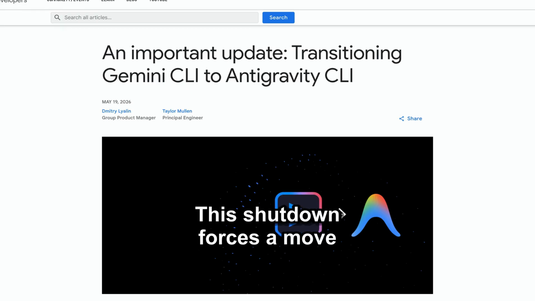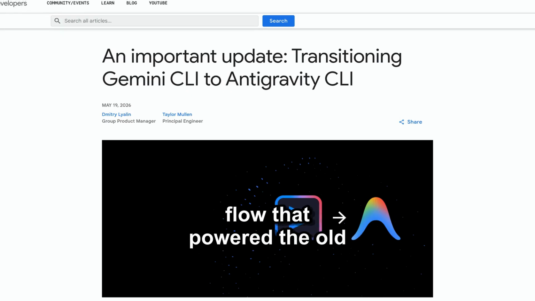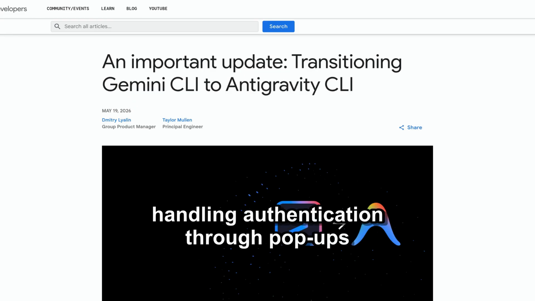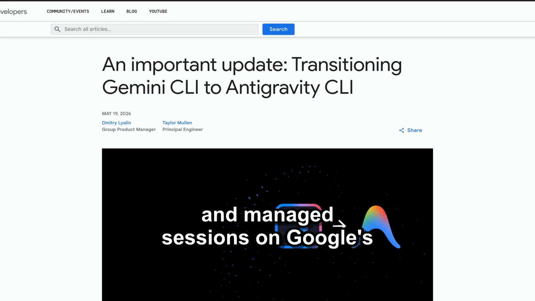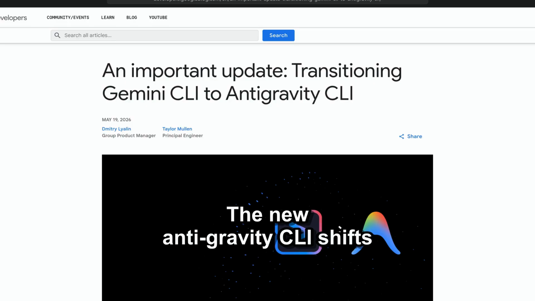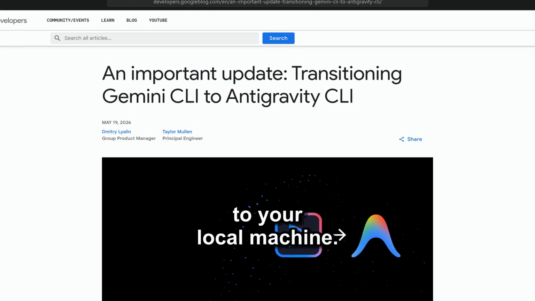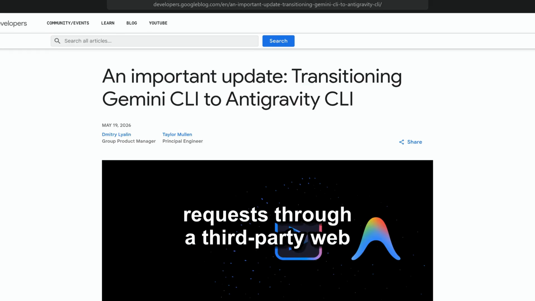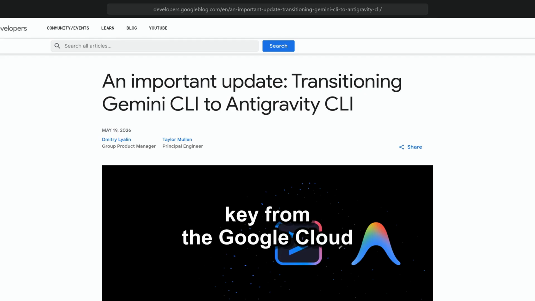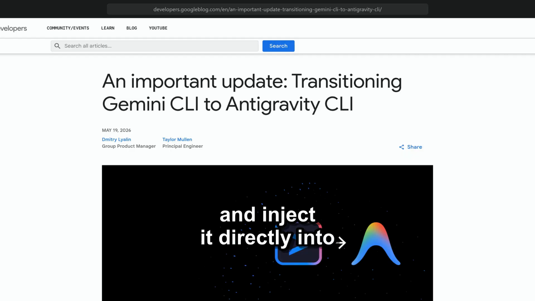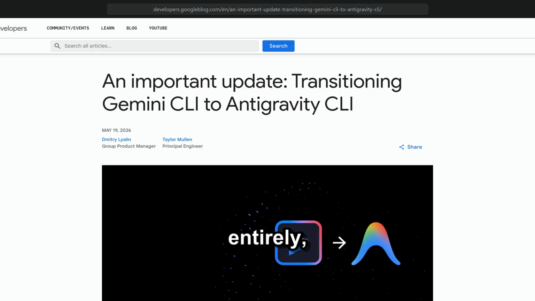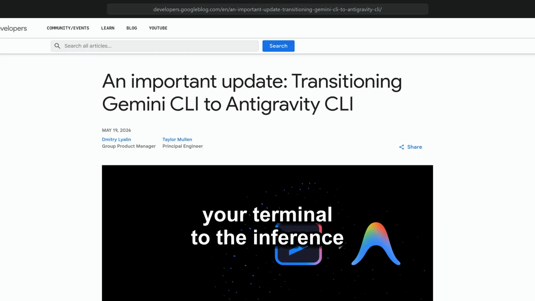This shutdown forces a move away from the browser-based OAuth flow that powered the old GitHub app. That application acted as a thin client, handling authentication through pop-ups and managed sessions on Google servers. That abstraction layer is vanishing. The new Antigravity CLI shifts the burden of identity management to your local machine. You will no longer route requests through a third-party web integration. Instead, you generate a direct API key from the Google Cloud AI console and inject it directly into your local environment variables. This removes the web middleware entirely, creating a direct pipe from your terminal to the inference endpoint.